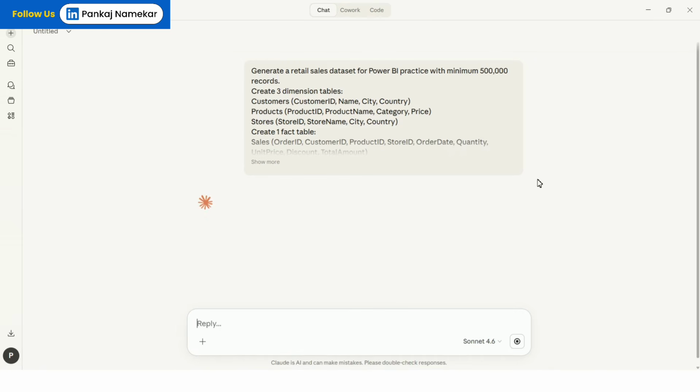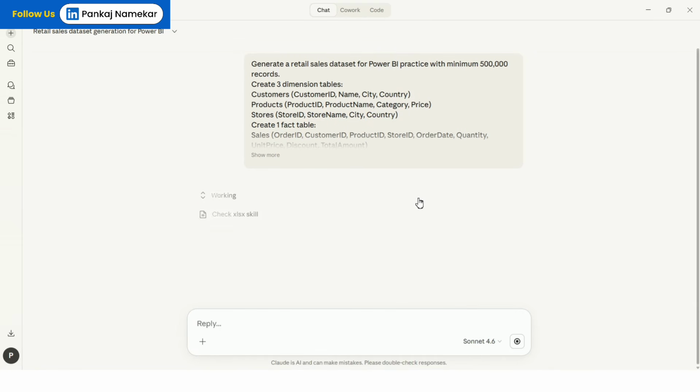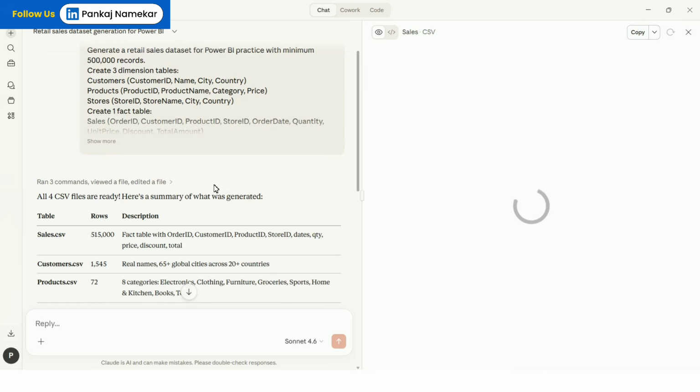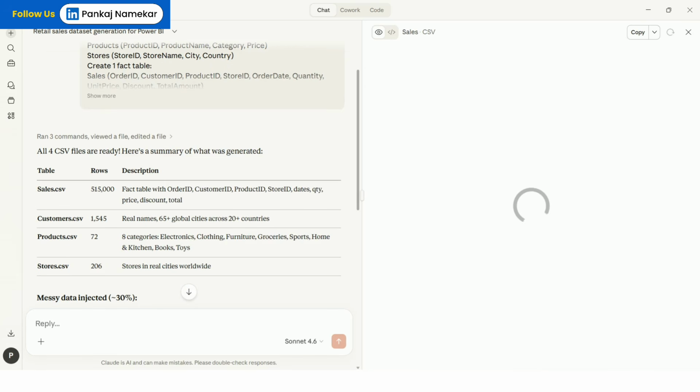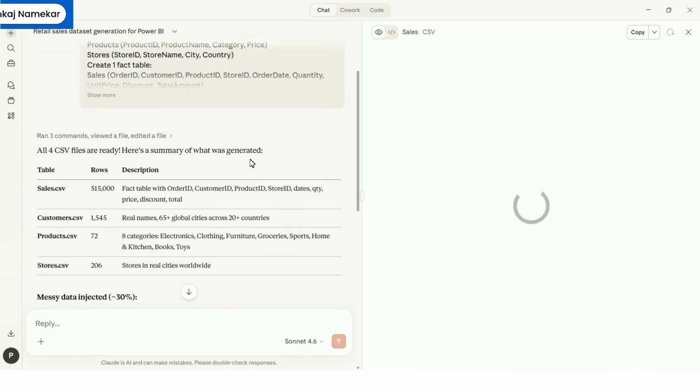So it will take a few minutes to generate the result and then we'll have all our data set ready. Okay, it has created the data set. You can see the 4 CSV files are ready. Here is a summary of what it has generated.